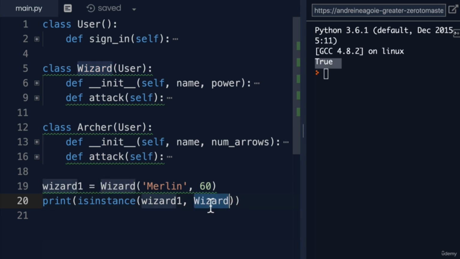Let me ask you this. What if I do user? Is wizard1 an instance of user? Guess what's about to happen? It's true, right? Because wizard class is a subclass of user. So technically, yes, wizard1 is an instance of user because we've had to run this class to create wizard1.